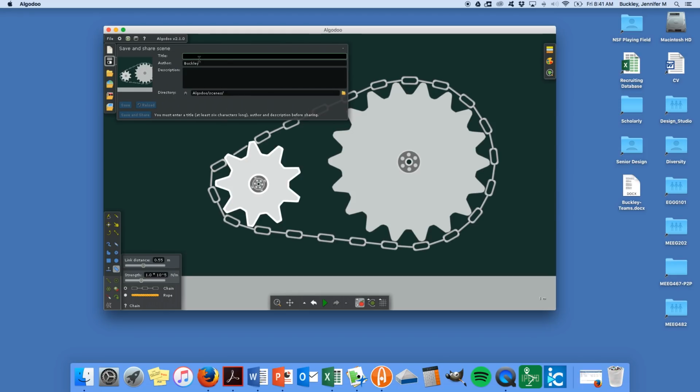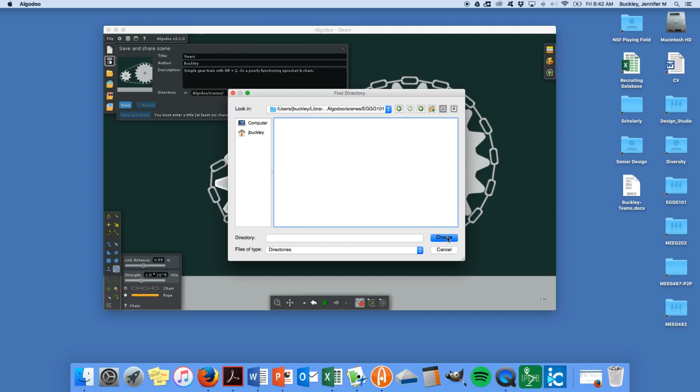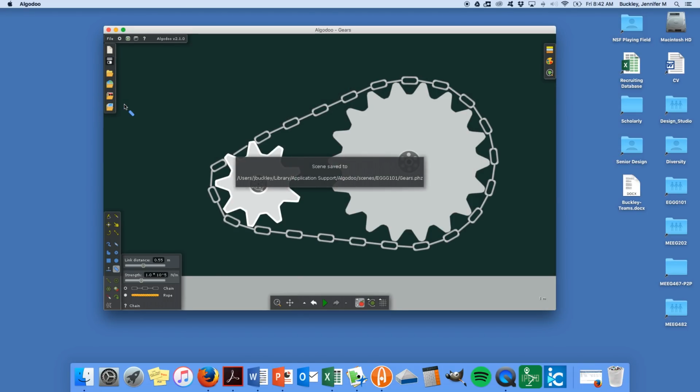Let me write a note here. So this is gears and gear, simple gear train with GR equals 2, or a poorly functioning sprocket and chain. All right, so that's gears and a half-done simulation on sprockets.